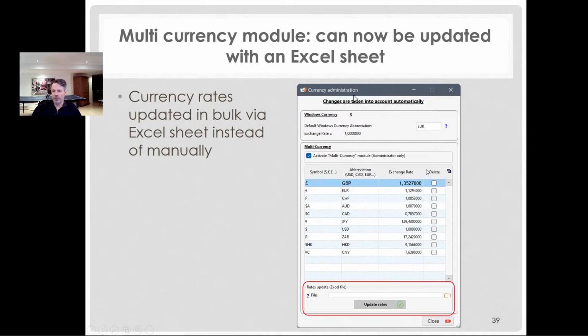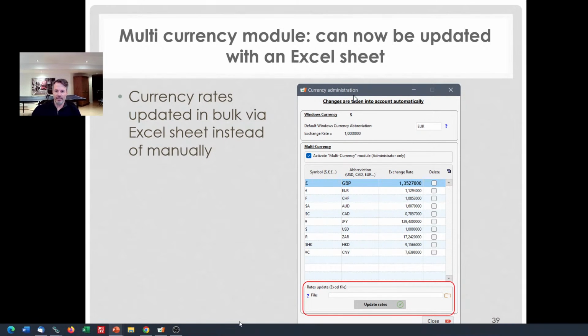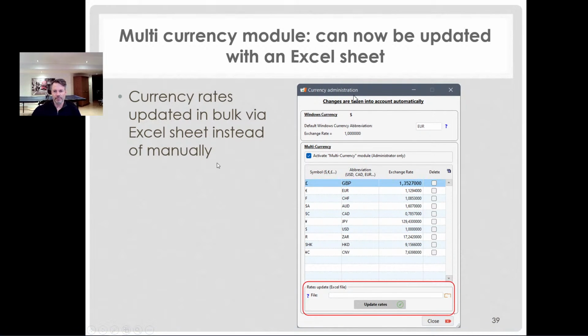Multi-currency, for those of you who use the multi-currency module, we used to have to import the exchange rates manually, not import, but actually enter them manually. Now you can update them via an Excel sheet. It's a very simple Excel sheet. I think it's one column, that's all. Or maybe 2 columns, yeah, for the correspondence. You'll see, just click on the question mark and you'll see how it works. And eventually, I'm sure we'll add an automatic import of the exchange rates, but there's not much request for that anyways.